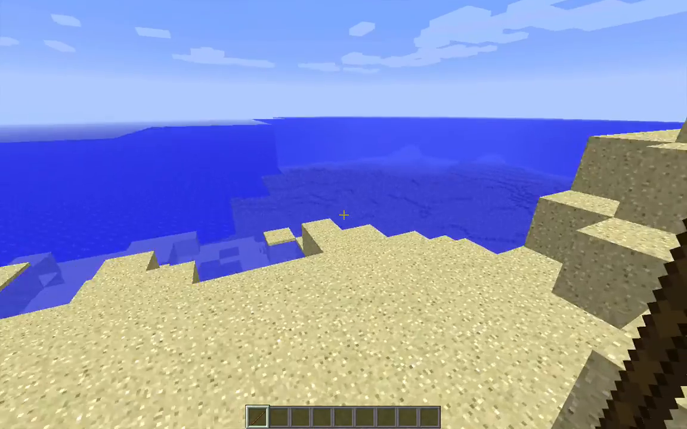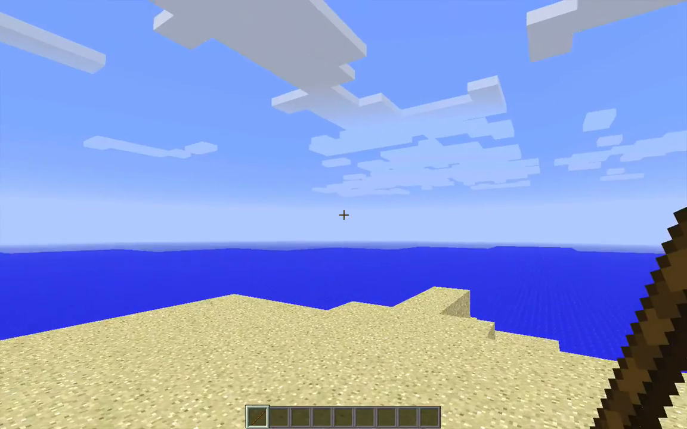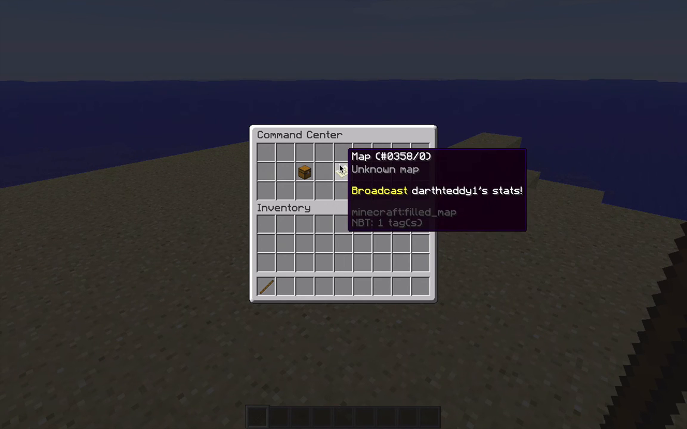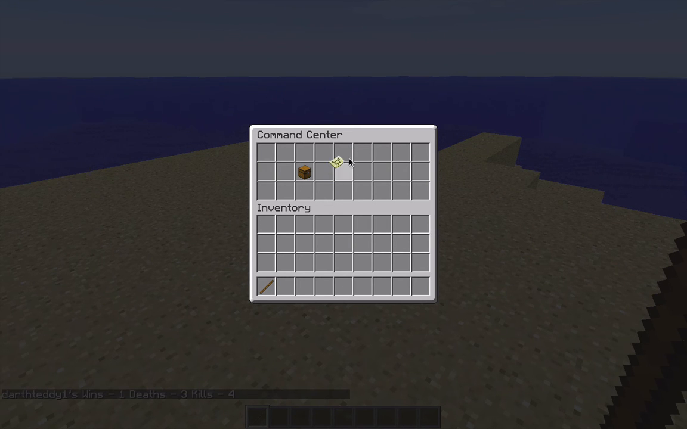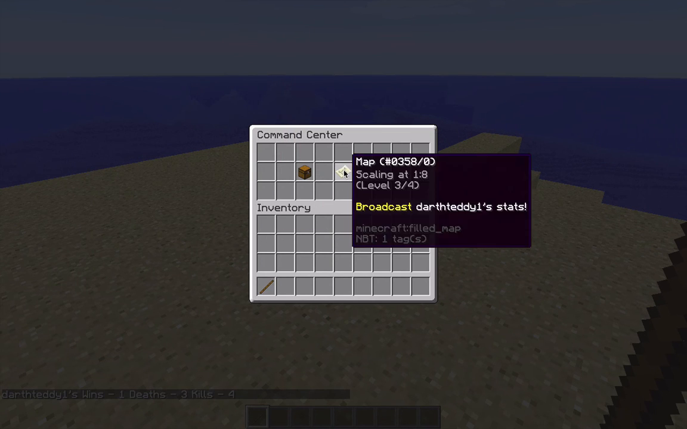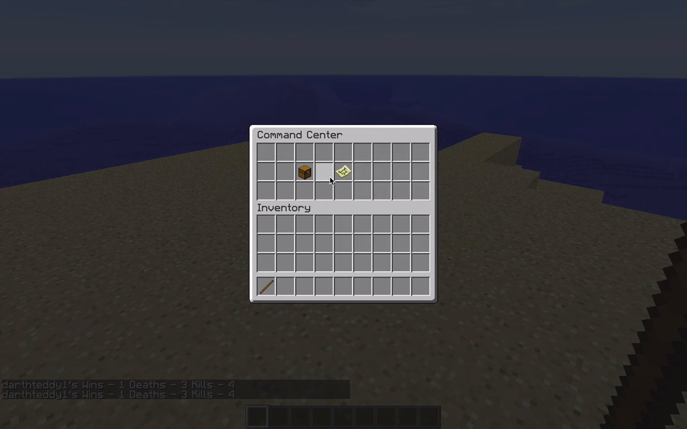Alright, so I'm going to go in game because I need to overwrite the other file. So I just reloaded and let's check out the GUI. So right click with a stick or punch with a stick. Here we go. Command center. Map. The unknown map part is just part of a map. Broadcast Darth31 stats. Let's click that. So you see I actually picked it up. I'll show you how to cancel that in one second. But Darth31's wins and stats.